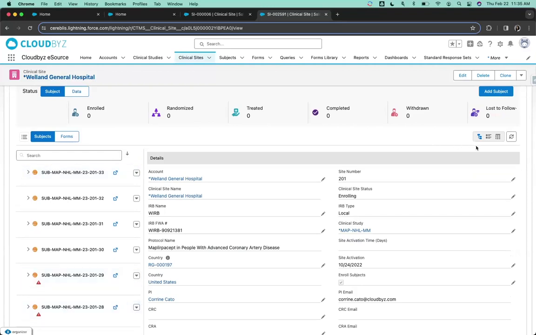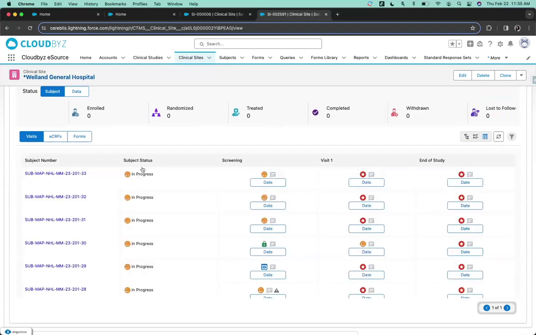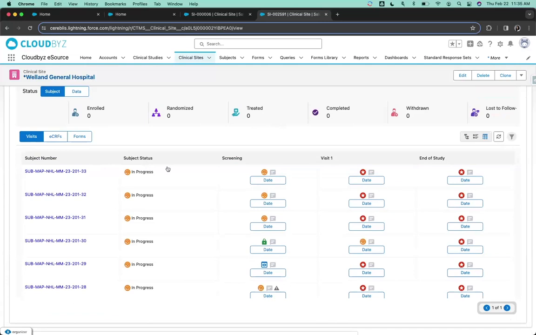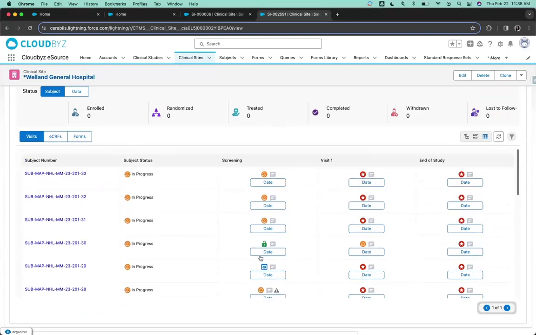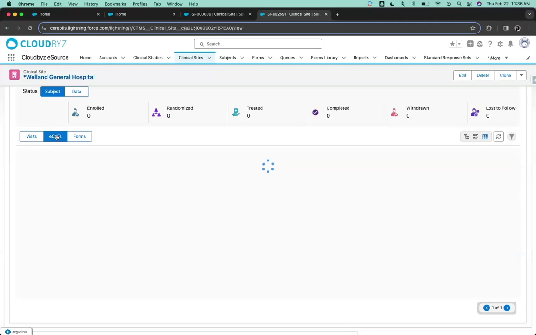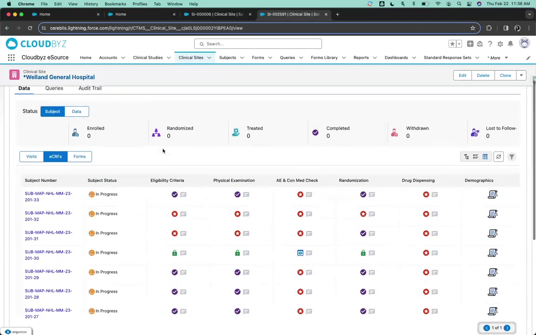There's a couple different ways that we can view our data as well. So currently we're looking at tree view, but preferred is also that matrix view. So I can take a look here, see all of my subjects, what is their status, how are we doing with each of those visits that they have. We can see those icons telling us if there are data entry errors, open queries, is it review in progress. So we can take a look at the visit level, the eCRF level as well, and the forms level. So that's all available for viewing.